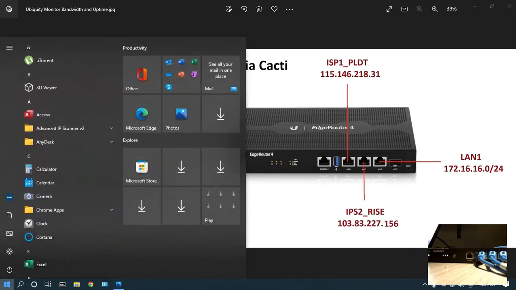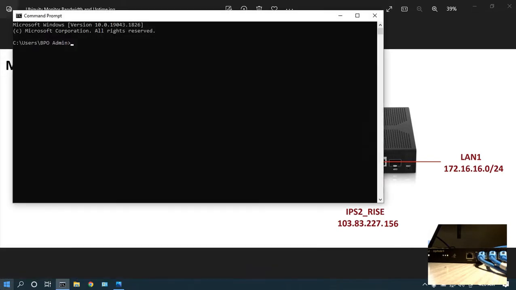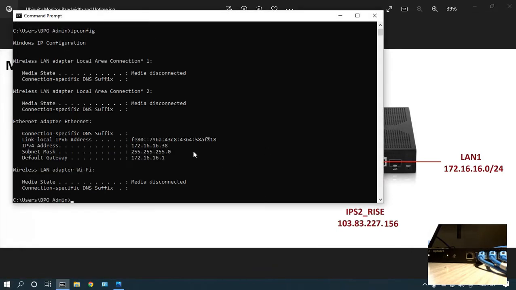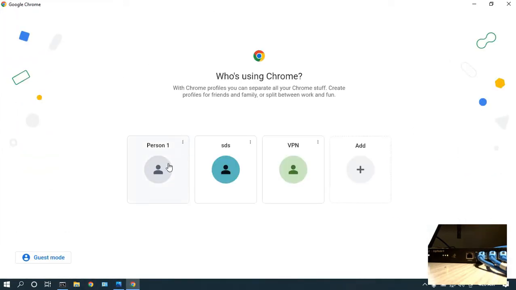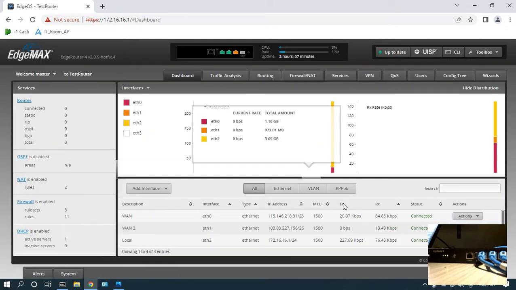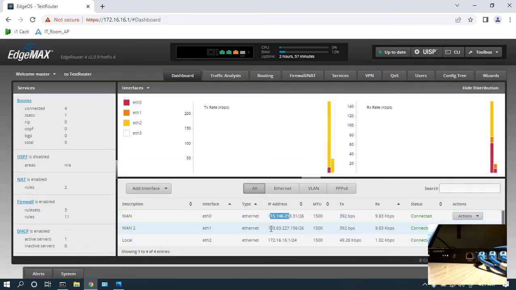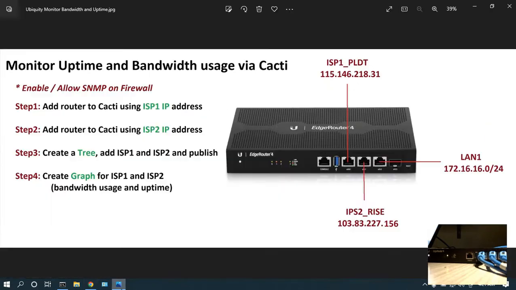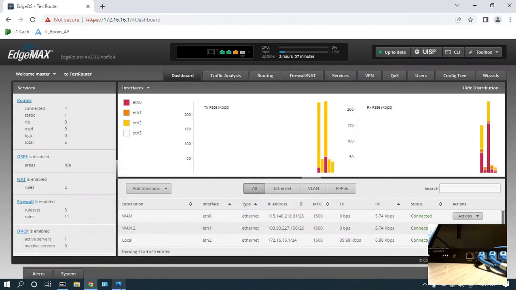I'm just going to log in first to the web dashboard of ER4. So here it is, the address of the router. We just pop it in the Chrome browser. Okay, same credentials as before, configuration. So as you can see, our ISP1 and 2 are connected. So let's enable SNMP on this device.